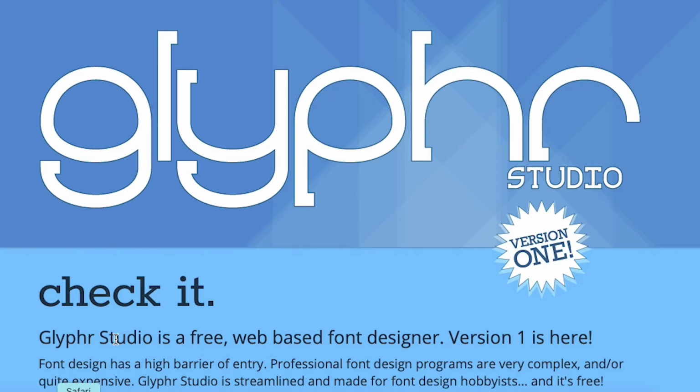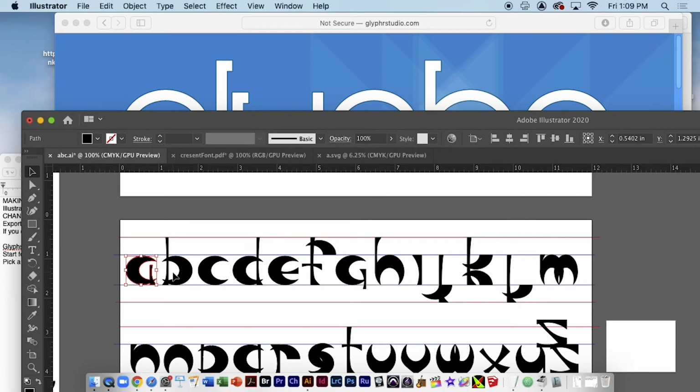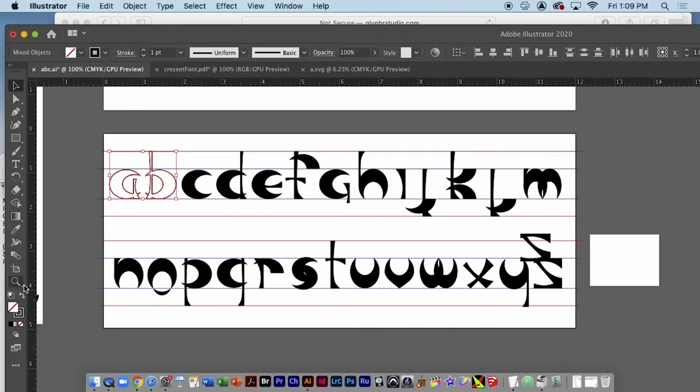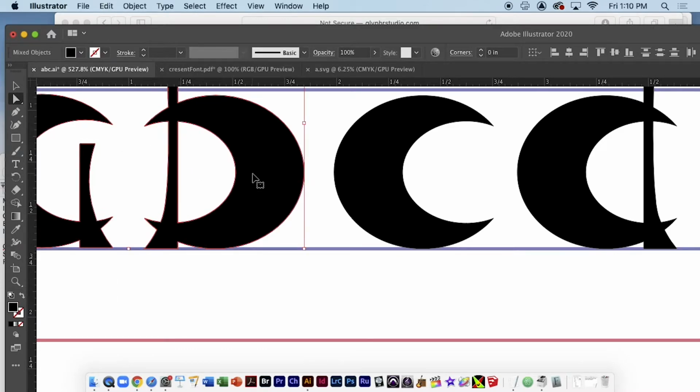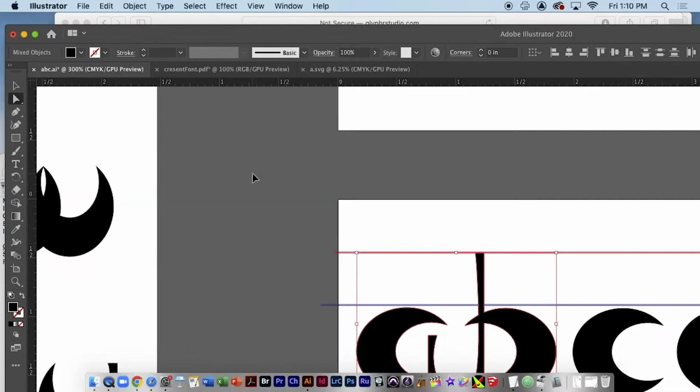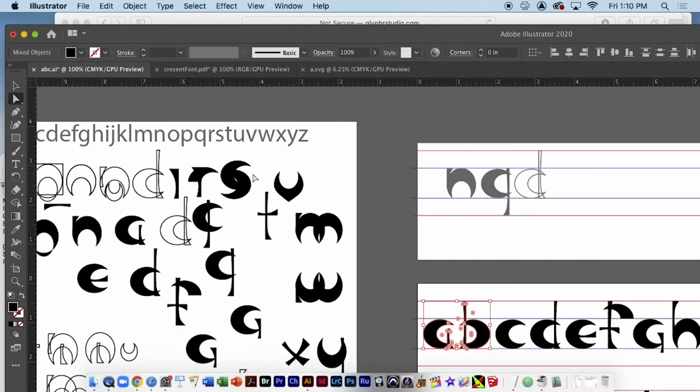Today we're going to go over how we can turn our outlined fonts into a usable font. As you can see, I've developed these fonts in Illustrator, and they've been turned into outlines. So how does one take these outlines in Illustrator and actually turn them into a font that can be used for typing?